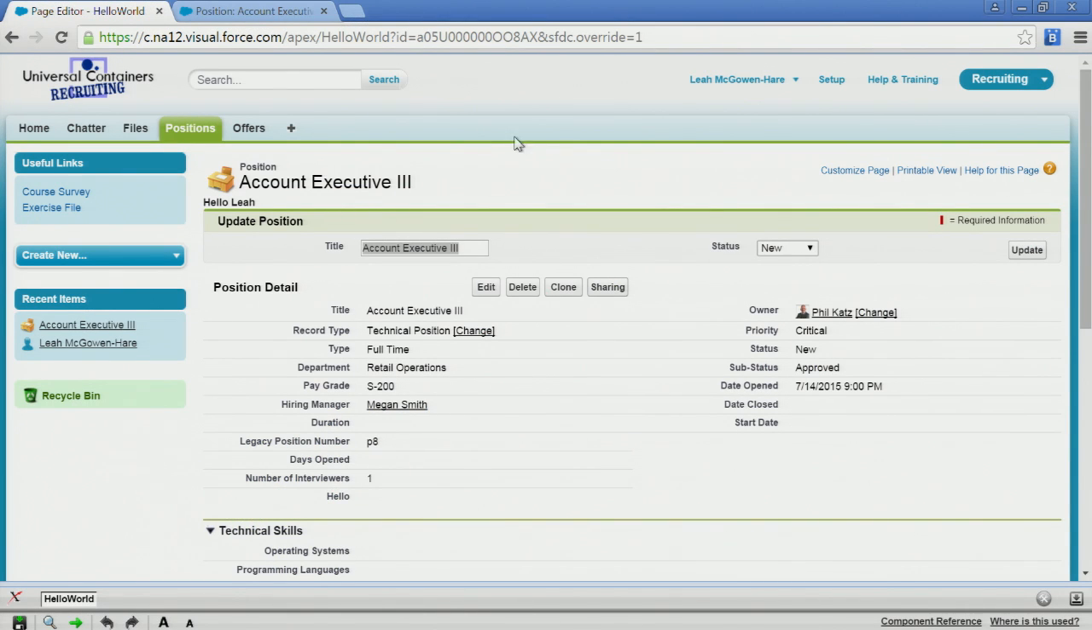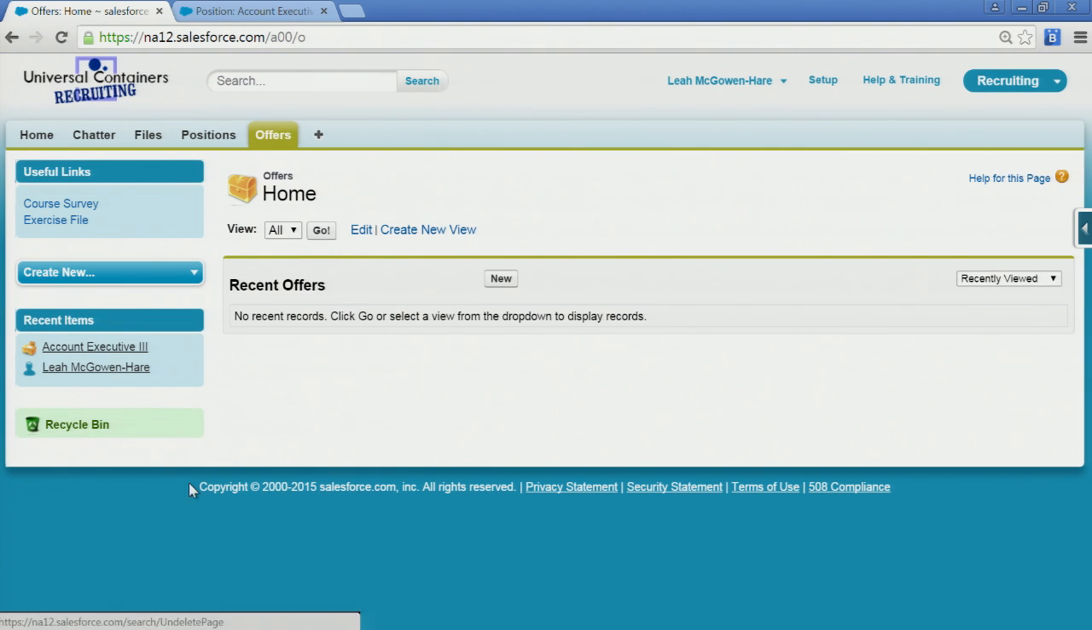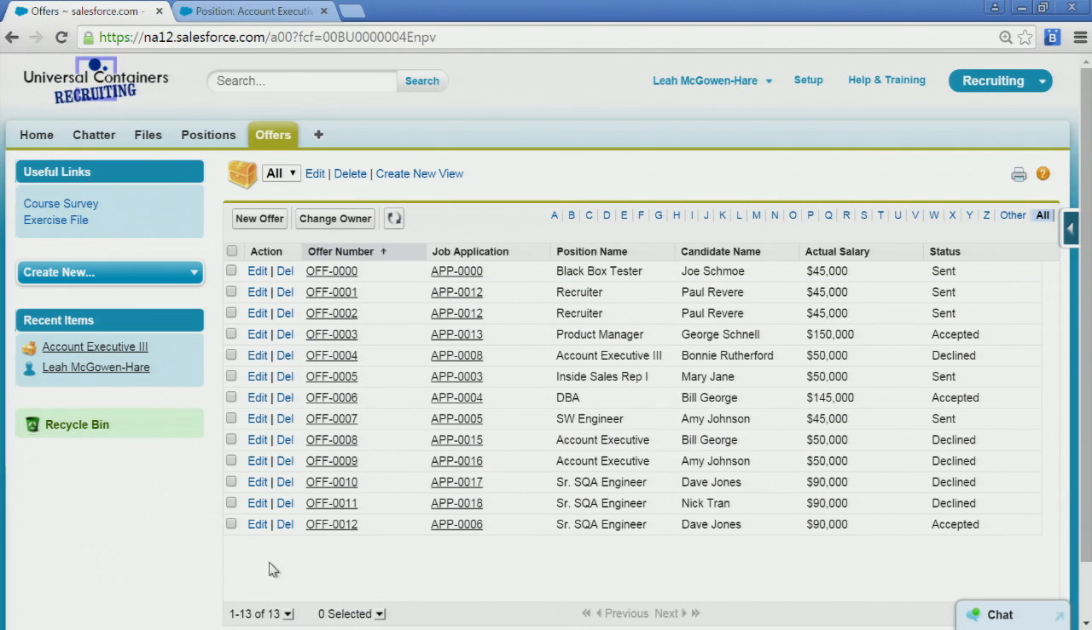Okay, so I'm here inside of my org, and what I'm going to do is I'm going to click on the Offers tab, and I'm going to go pull up an offer record. So I'm going to click on the Go button. When I click on a Go button, I get a list of job offers, and just for the sake of simplicity, I'm going to grab the first record.